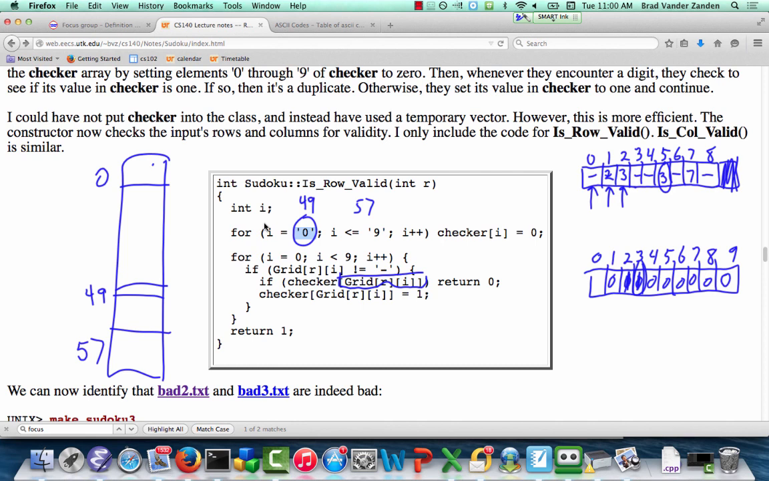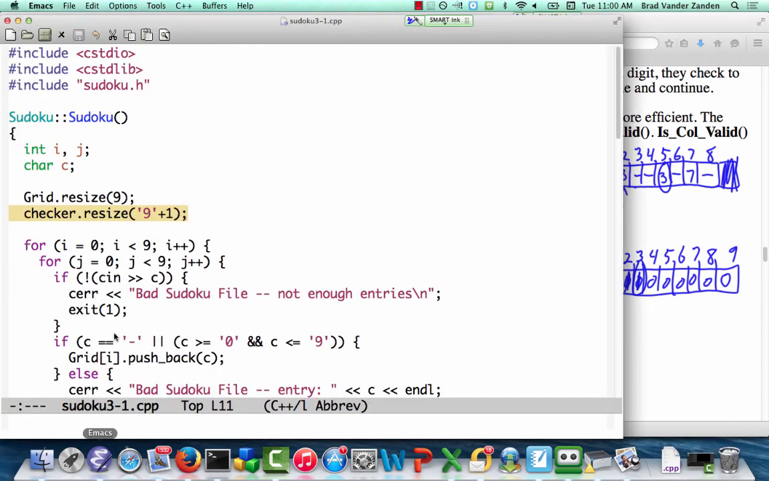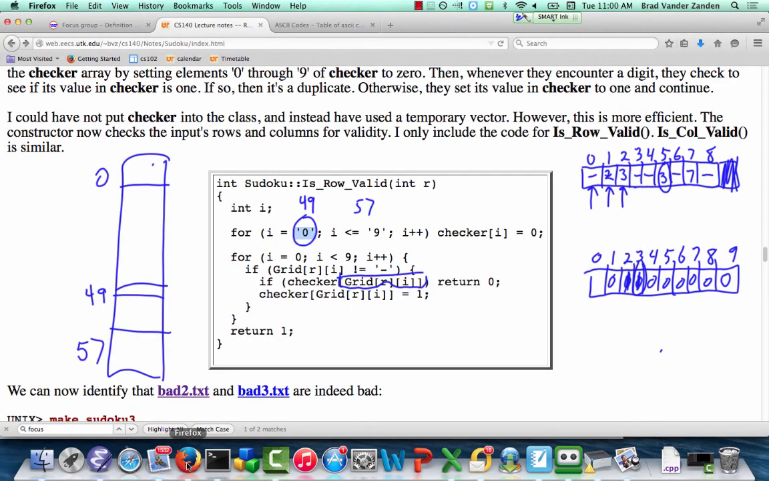And his resize command, therefore, when he says checker.resize 9 plus 1, well, the character literal 9 is 57. So he's really resizing it to 58 entries. Why 58? Because he has to go from 0 to 57. Hence, he needs 58 entries.